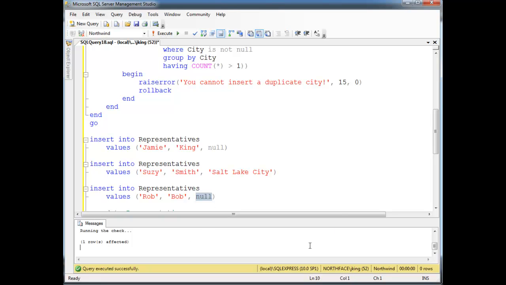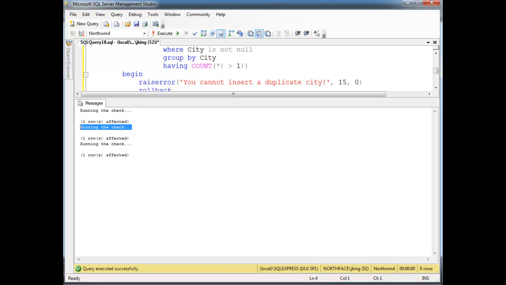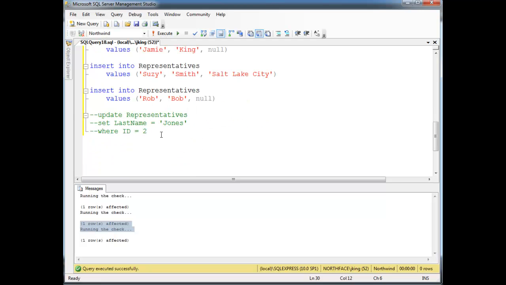So that's why we get running the check. Let me just drag this up so you can see all the output. It ran the check for all 3 of those inserts. Okay, but now let's do this update and only touch the last name. We're not going to touch the city column.